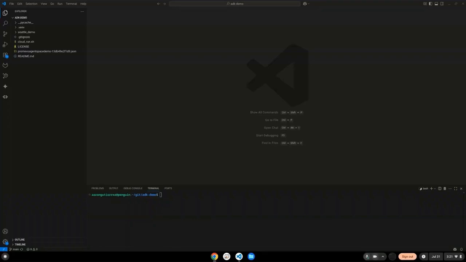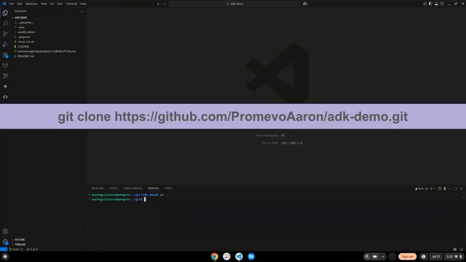The first thing you'll need to do is clone the repository. So I like to have all of my repositories in a folder called Git. The command to do this is git clone, and then this is the address of the repository. When you perform this action, it'll copy all of the files from that repository into the directory you're sitting in. You can also see them over on the left sidebar.